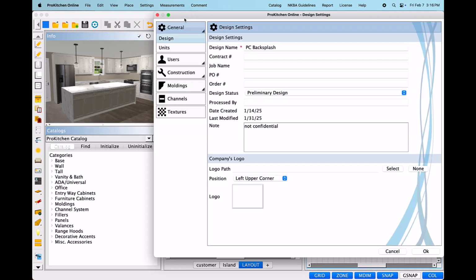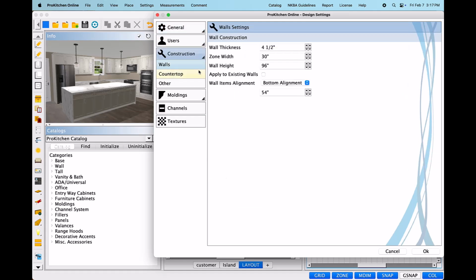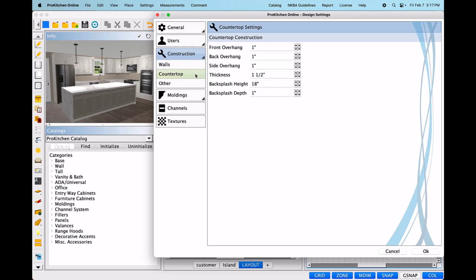In order for your Add All Backsplash tool to be applied, we will need to set the height and depth of the backsplash for the design. This is found by selecting the Construction tab on the left, then the Countertop tab. Here you will see a text field where you can adjust your backsplash height and depth. Simply highlight the text and type in the desired dimension, or you can use the arrows to the right. The inner arrows will adjust by inches, and the outer arrows will adjust by fractions.